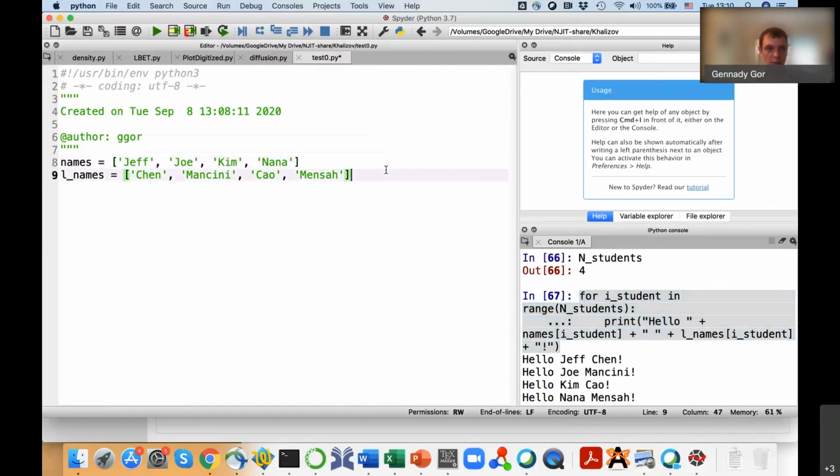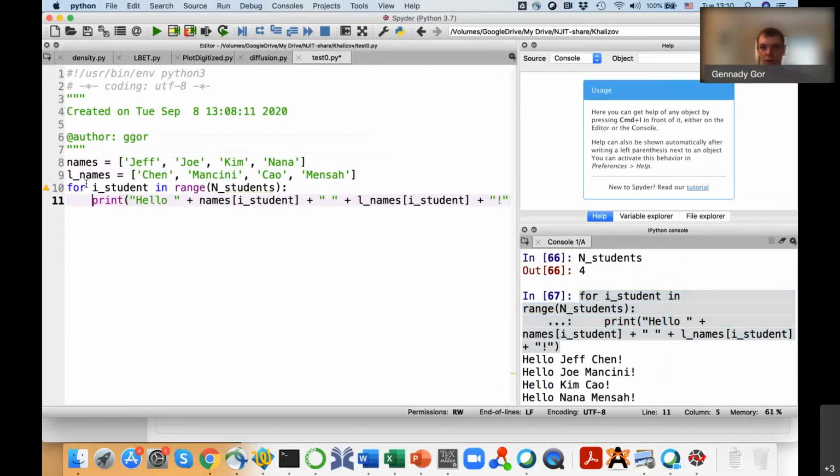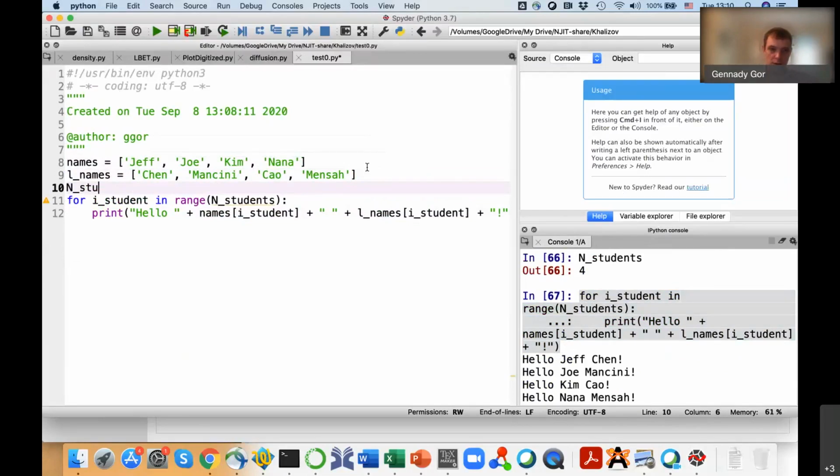I copied my loop, but if I try running it right now, it's going to give me an error. And by the way, you can see this exclamation mark here saying undefined name 'students'. So it helps you, it tells you that I forgot to say what 'students' is, and this is the length of names, right? And now I think it's going to work.